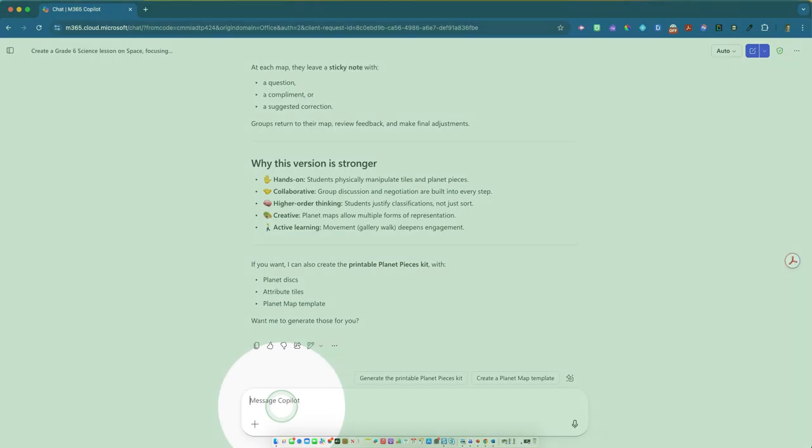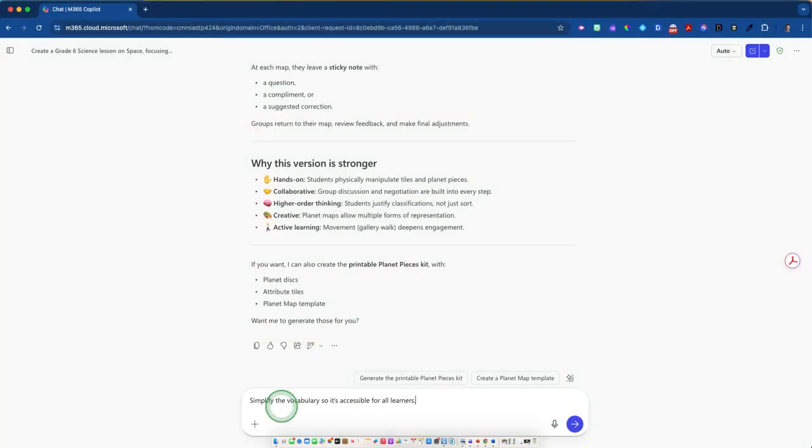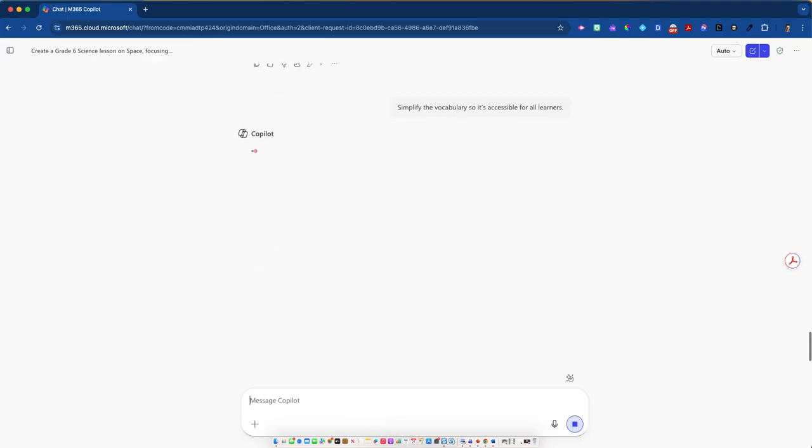Well, let's tell Copilot, this is a really good start, but can we simplify the vocab to make it more accessible for all learners? Because that's something that could come up, especially if you're in a classroom with a plethora of MLL learners. So let's give it that and see if there's anything that we notice and it changes.